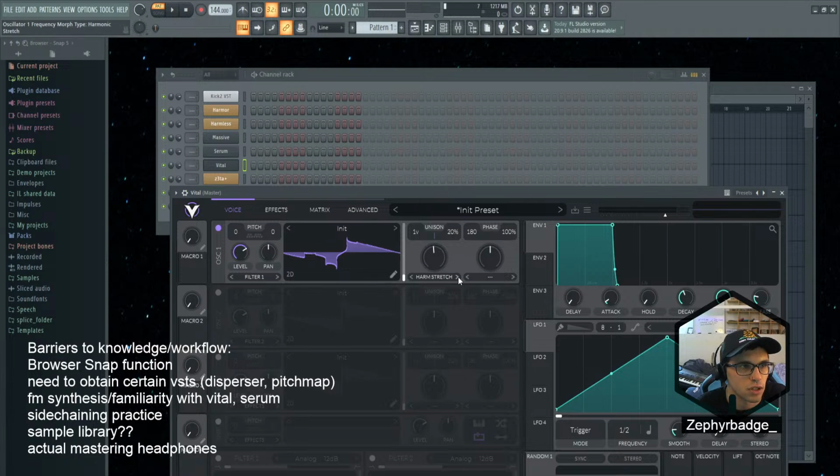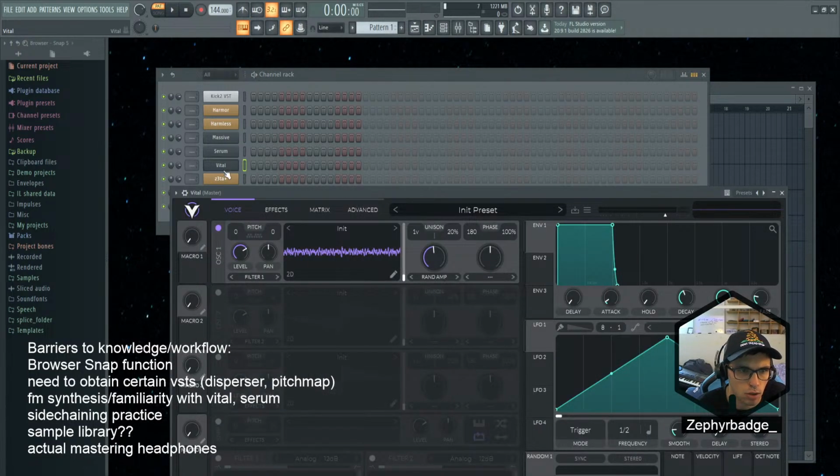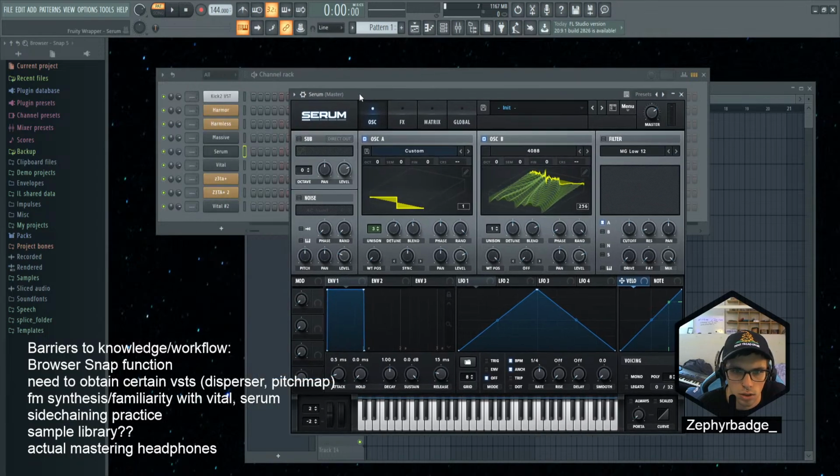These are specifically for unison though, aren't they? Whereas in Serum, this is not for unison. This is for the wavetable. This is changing the wavetable. It alters the current wavetable based on the warp menu selection.